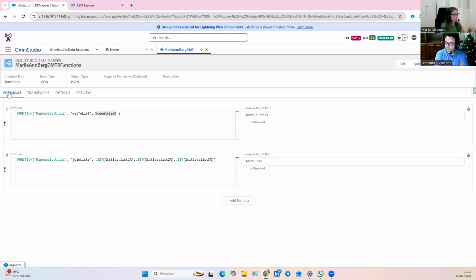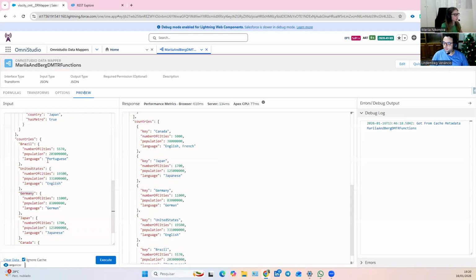And another formula that we will use, another function from the same class map and list utils. Take a look, here we put another action and we put three lists, three parameters. We can put here as many parameters as we need. And as you see, the name is join list. So let's see what it does.